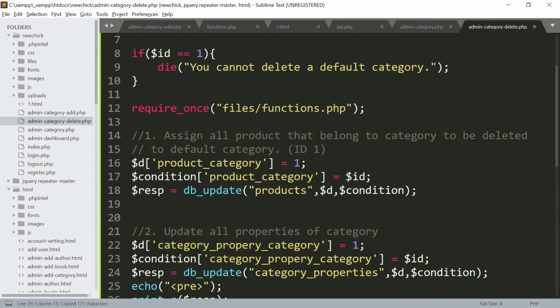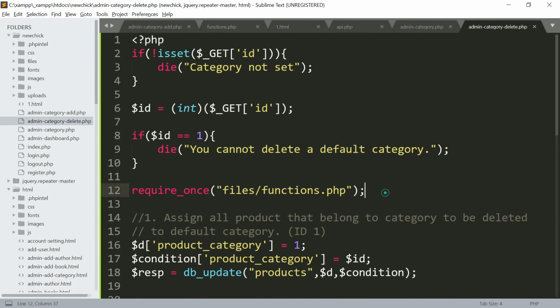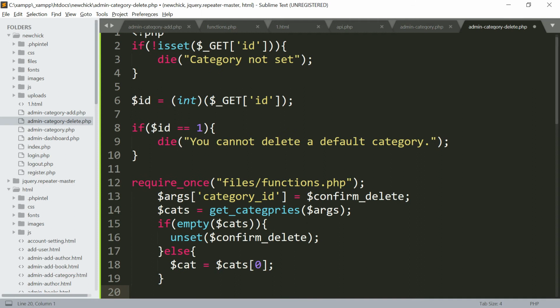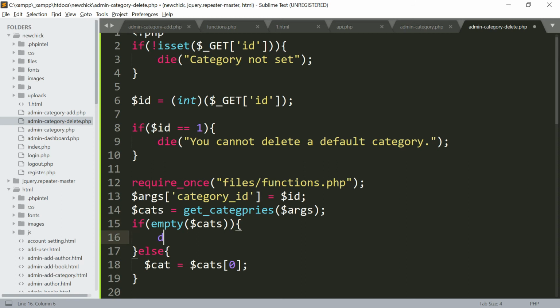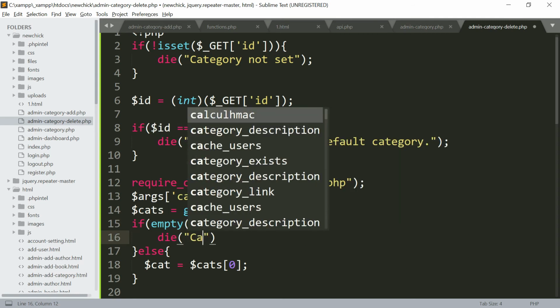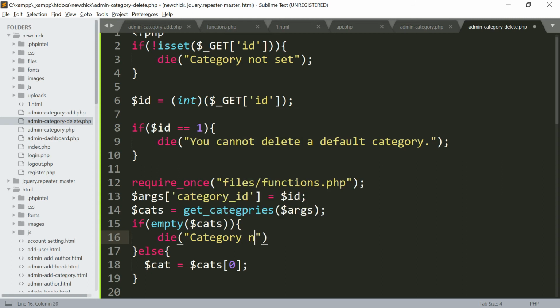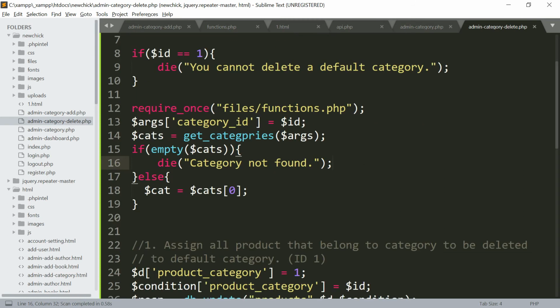So at this point, I'm just going to do it on top here to get the category that I want to delete. Okay, so the condition is going to be category ID equals the ID. Remember, here we're using the word ID, and I get this category. So I check if it is empty. I can die from here that the category was not found. Category not found.